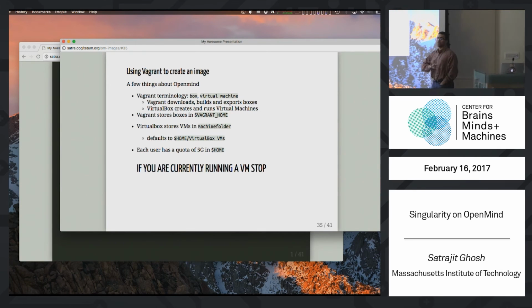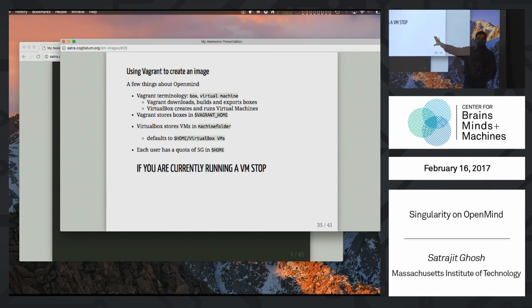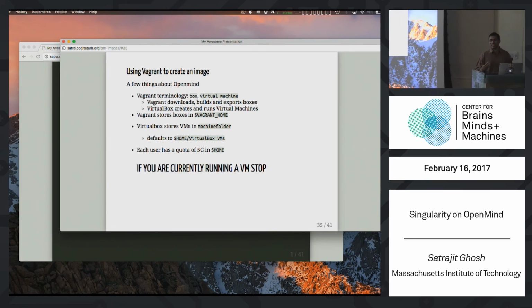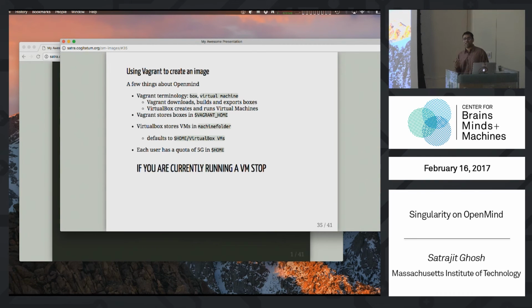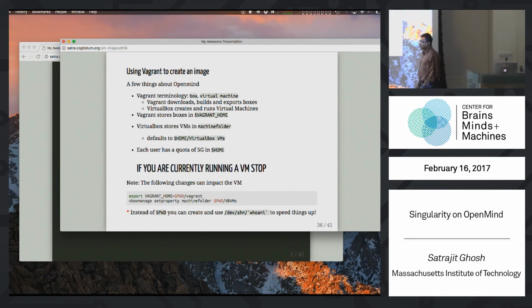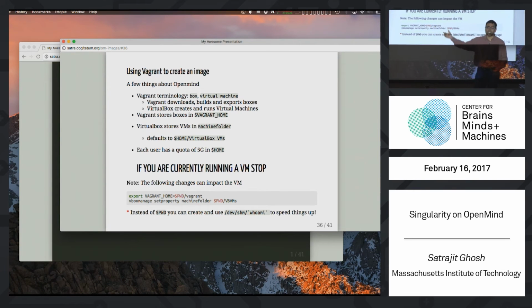Now, since there are people who have run virtual machines, I wanted to put this up here before you follow the next few steps. We are going to change the location of these things. So depending on whether you have or have not changed this, you should be careful about the next few steps. So we are going to change this Vagrant home to $PWD/vagrant.